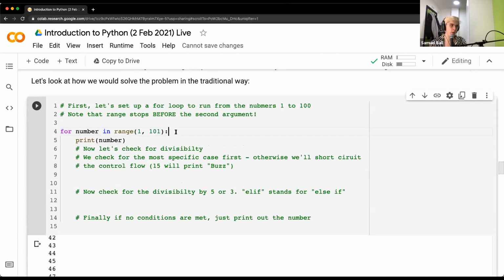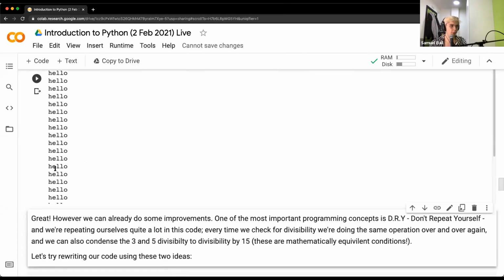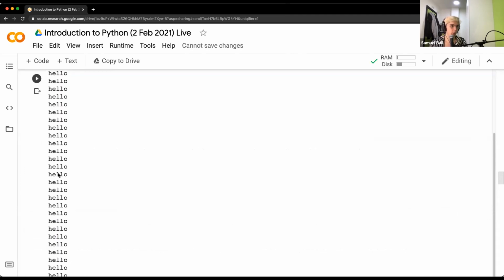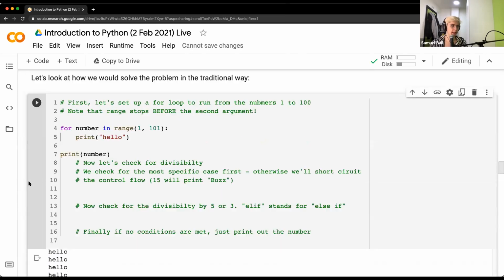For a for loop, we need this colon here to say that this is kind of like declaring our for loop is about to happen. And then we also need this indent, which is either 4 spaces or a tab. If we don't put this in, so I'll put print hello, we'll just get hello 100 times, but we'll actually not get the numbers because it's what's called a code block.